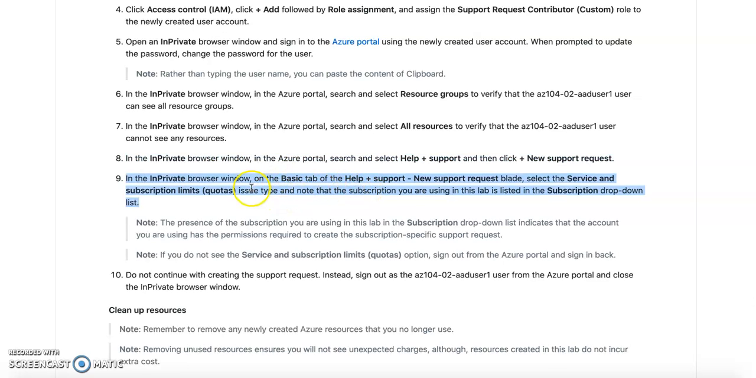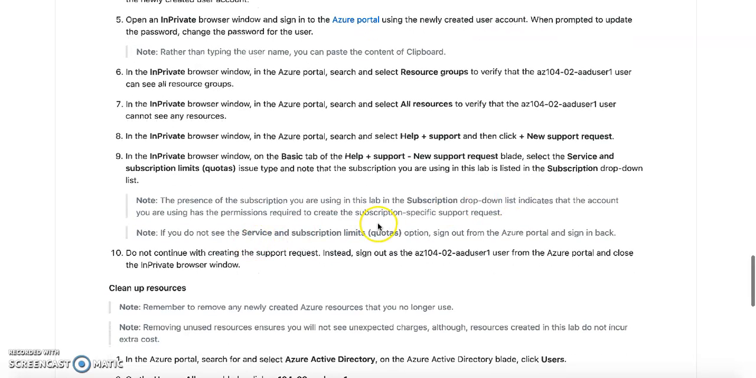Okay, so now this is what they are saying. I selected the service and subscription quotas and the issue type, and in this lab there is just the subscription in the drop down. So I can see the subscription in the drop down, which is part of my management group. Okay, so now they are saying do not continue and do not create the ticket, and this is exactly the whole idea of this lab.